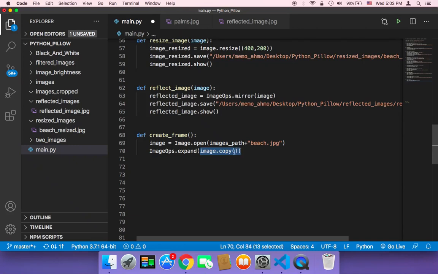So this is just going to create a copy of the beach image, and then the second parameter is the border itself. Here I'm going to say border, and it's going to be equal to a number, let's say 30. And then the third parameter is the color that we want for that frame. So you can pass, let's say red. So I'm going to say here fill, and then it's going to be equal to red.